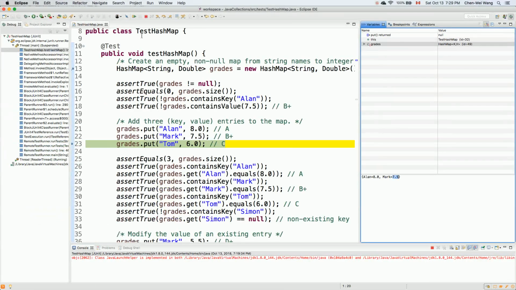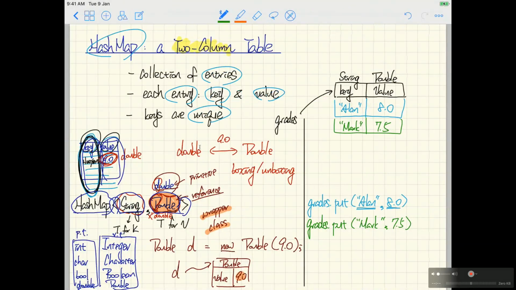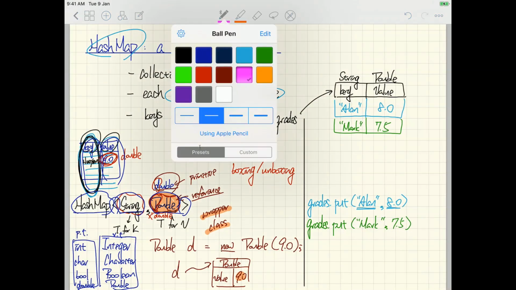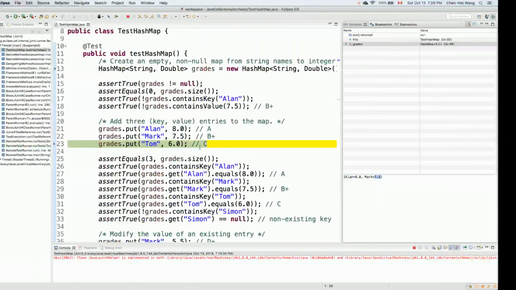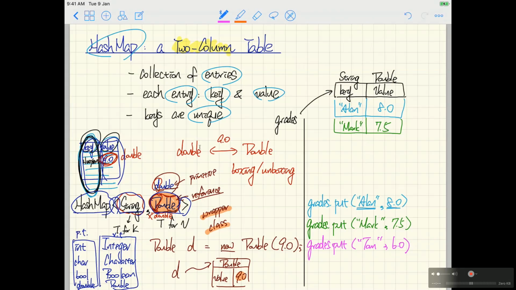Okay, let's do one more. Tom and then 6.0. Let's try maybe pink, that would be fine. So if I say grades.put, and then I say Tom, 6.0, I believe. Let's double check. Okay, 6.0. The consequence of that would be that I simply add a new row over here, so that'll be Tom and then 6.0. That's what I have. After this, if you say grades.size, it will simply be 3. Hopefully that makes sense to you.